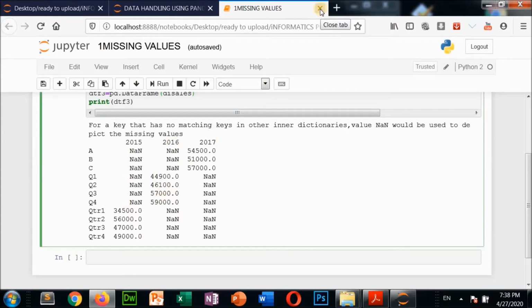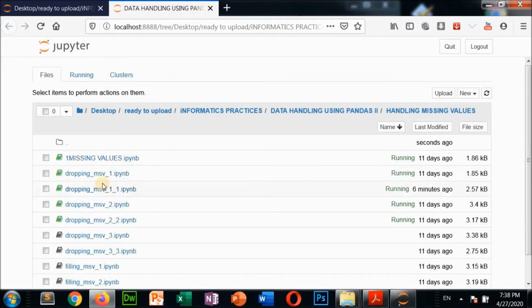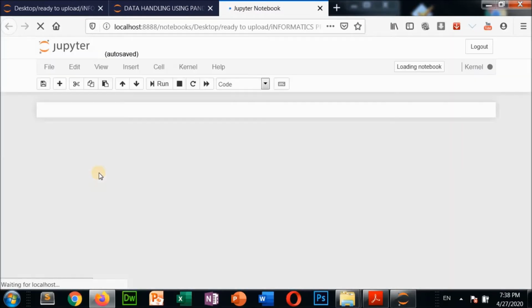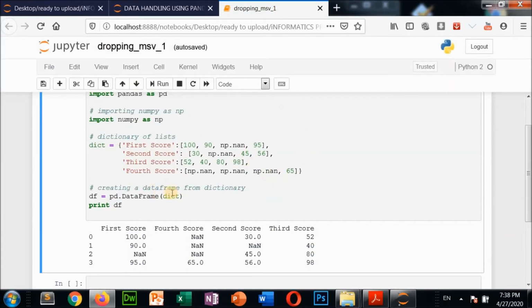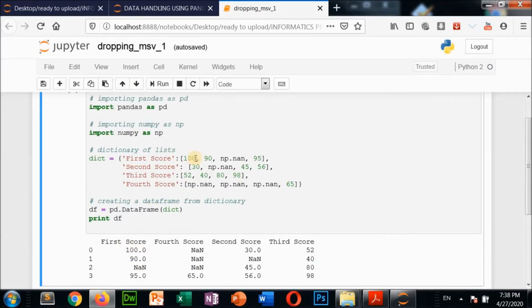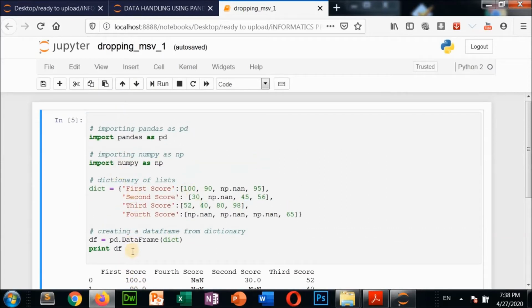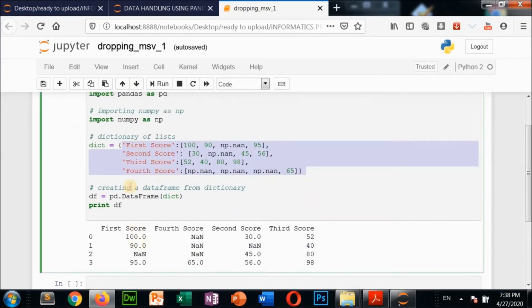In the next program I'm going to show you dropping, msb1. Practically you can see all these programs serially at home by running them in your system. If you want to run this program in, suppose, Python 3.7, you just copy this code and paste it in Python 3.7, and it will run. But pandas should be installed in your system, then only it will work. Now in this program this dictionary is created here, and the values come like this.